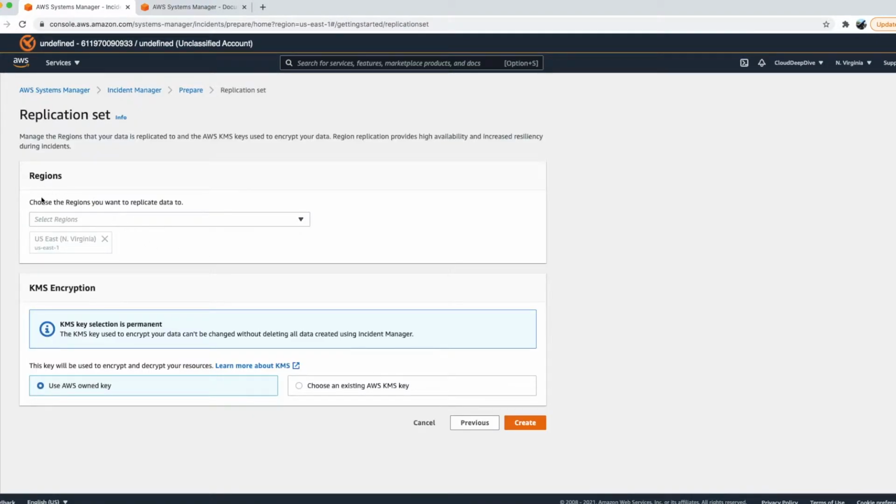Click next. Here you can specify multiple regions if you want, and basically it will replicate all your settings into the different regions. So suppose you want to use the same incident manager response plan, your escalation plan, and your contacts in some different region as well. You can select it here and it will replicate everything to a different region as well. And then you can choose your keys, like whether you want to use AWS owned keys, or your existing AWS KMS keys. So let's click on create.